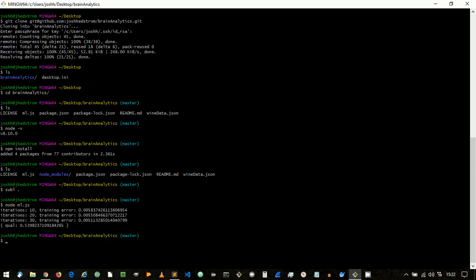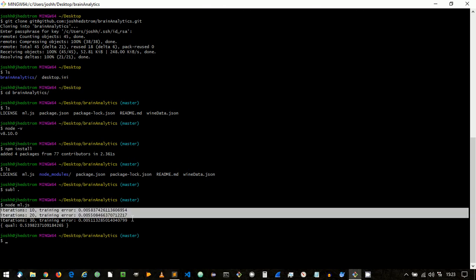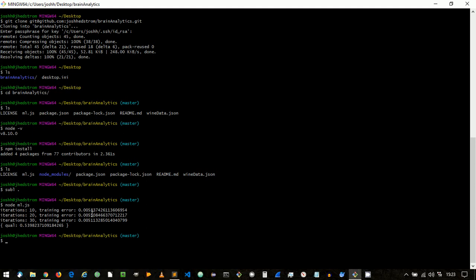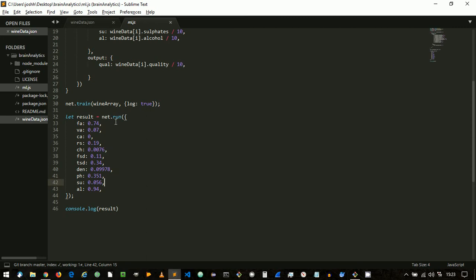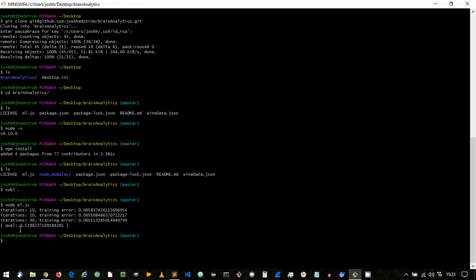So that'll run it. If I hadn't set log to true, all you would see is that line right there. So it looks like it only ran through the iteration 30 times, and every time it changed, the error percentage got a little bit better, and then on the 30th iteration the error got low enough so that when you round it, it's right at 0.005. So for the factors that I input in run, this is the quality that it gave me, 0.5. So on a scale of 1 to 10, it's about a 5.